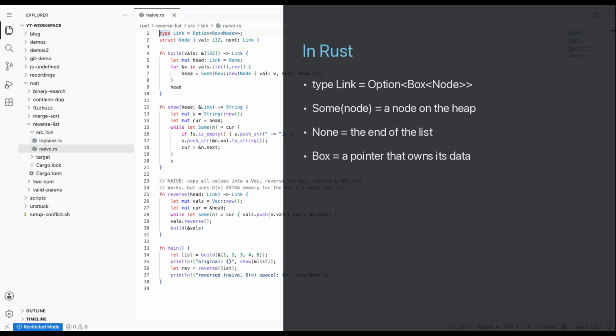In Rust we model a link as Option of Box of Node. A Box is a pointer that owns what it points to, and Option means it's either Some node or None. That's Rust's safe replacement for a null pointer. The end of the list is a real value you can't accidentally dereference.